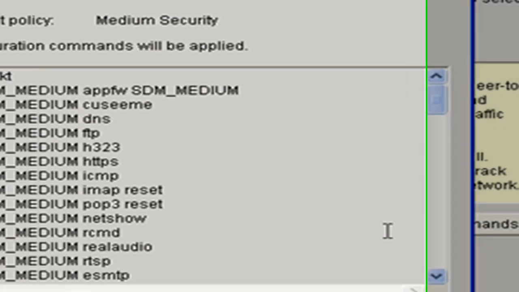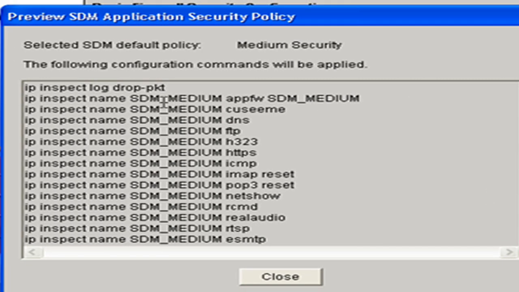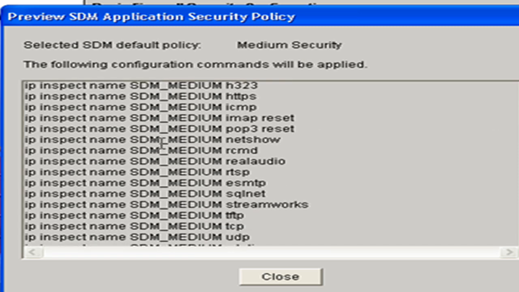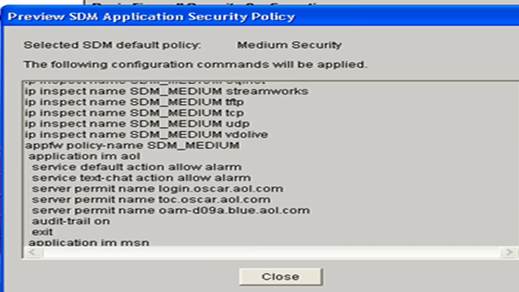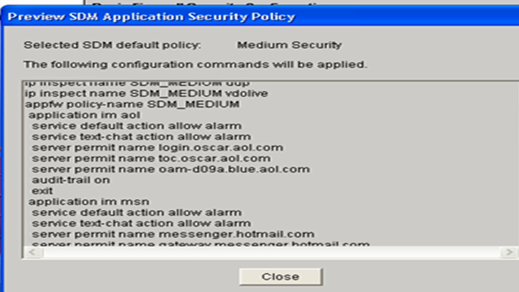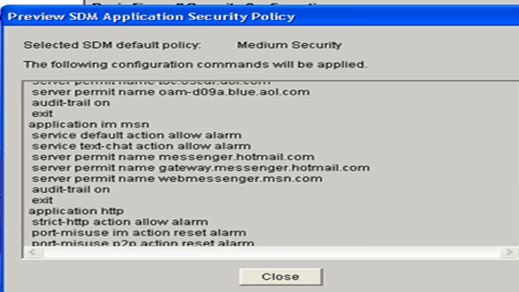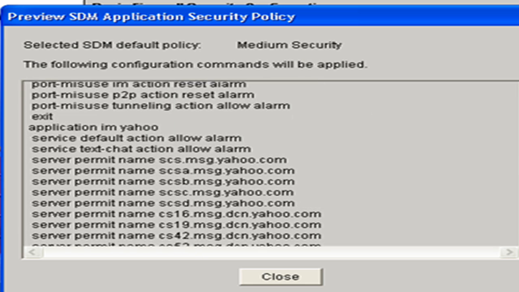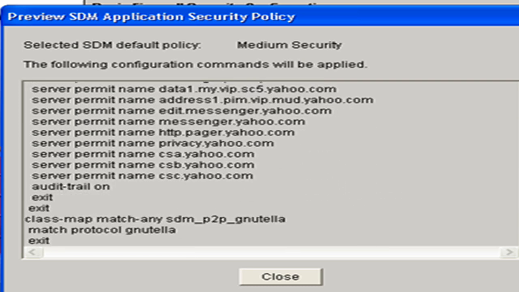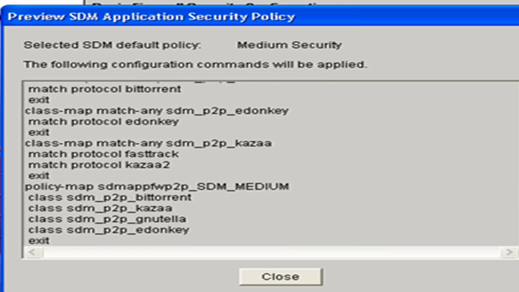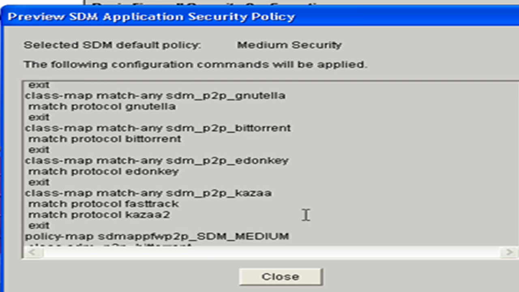Let's preview the commands here. That's still a pretty long list. Notice the default name SDM_medium. Anytime you see SDM, you know that SDM has created it. So if you create it, don't give it a name with SDM in it. And of course, this is our medium security policy. Notice some things in AOL here are being permitted. Same goes for MSN. You're permitting the IM chat instead of necessarily denying all of it. And you can see references again to Gnutella and BitTorrent.